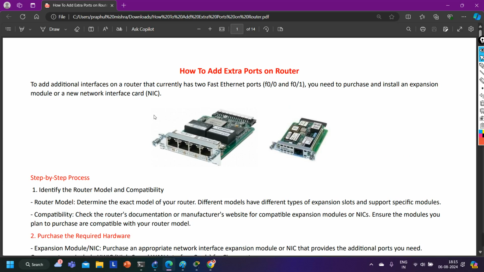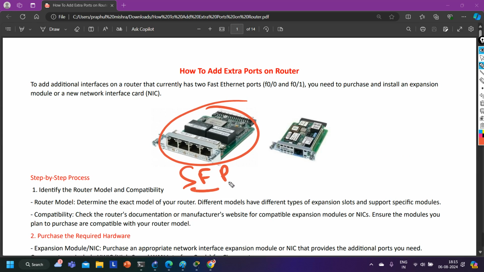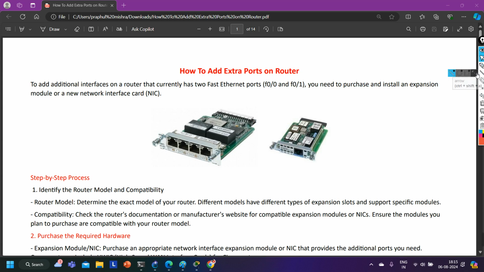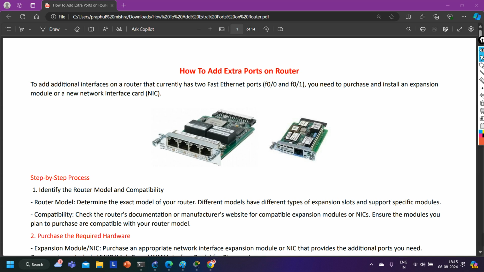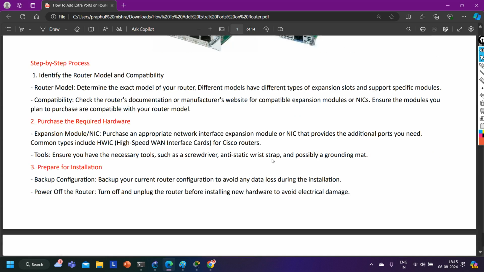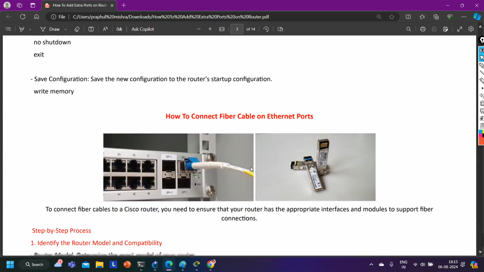Maybe this card is not supporting SFP, because again it is not sure that all cards are going to support SFP, right? So you have to check whether this card is compatible with SFP or not. Again, we have two types of SFP, SFP and SFP plus, right? So maybe your card supports SFP or maybe your card does not support SFP.